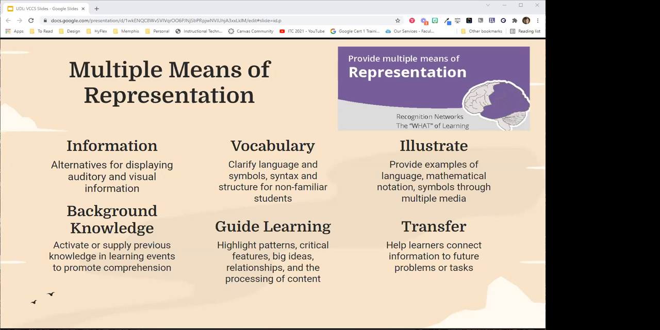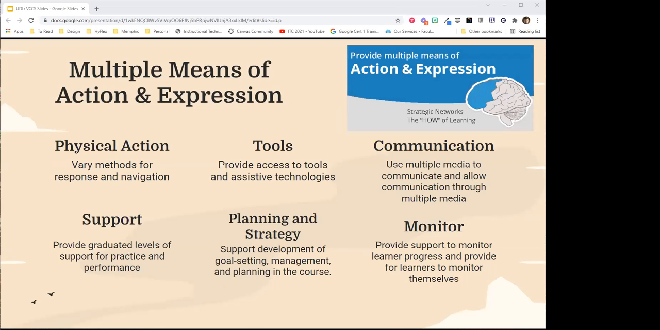Do we provide multiple means for them to transfer this to future problems or tasks and connecting it to past problems or tasks? Which leads directly into action and expression, the how of learning. Are we providing multiple means for students to show us they know and understand the content? That could be through some type of physical action where we're providing multiple methods of response and navigation.